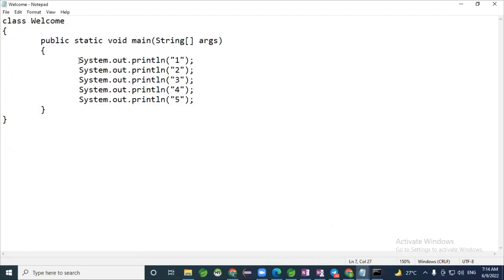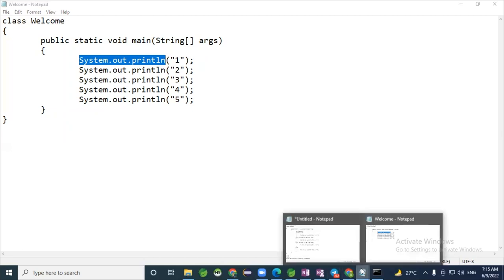So here, this line is repeated how many times? 5 times. Suppose I want to print 1 to 100. Then System.out.println is repeated how many times? 100 times. So the line which is repeated multiple times is called duplicate code, or redundancy code. That is the real-time terminology.